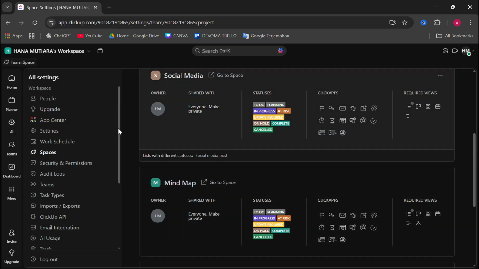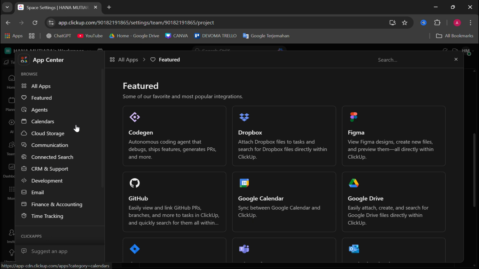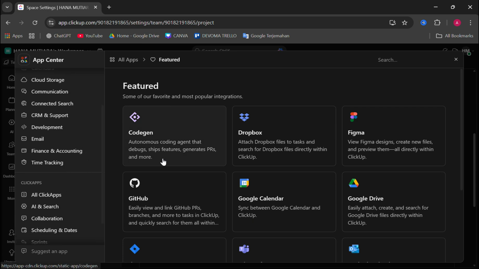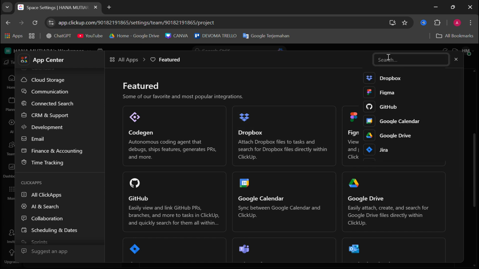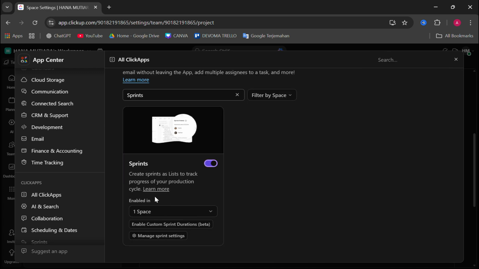And then you can go ahead to the App Center here. As you can see, there are some applications. You can search ClickUp, I mean, sorry, Sprint here. And then as you can see, this is the sprint enabled in one space, which is social media. Then you can go ahead to manage sprint settings here.